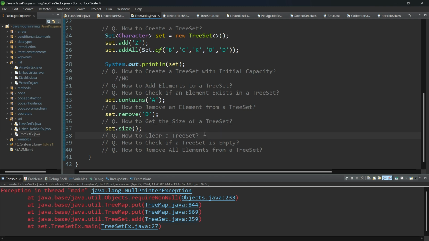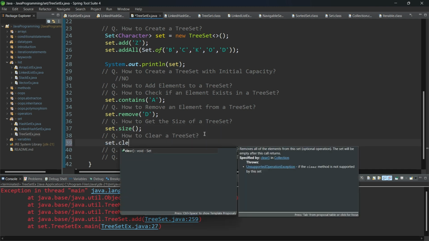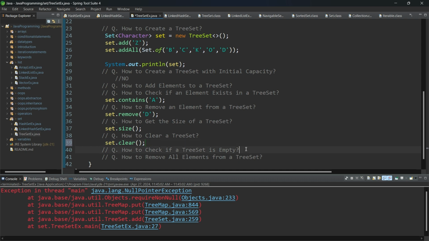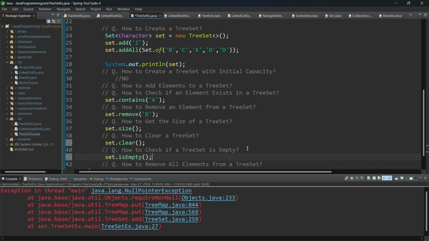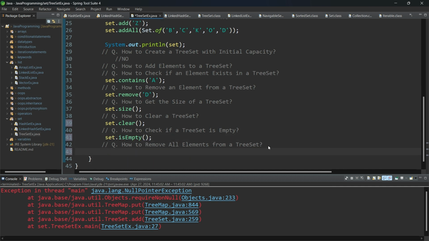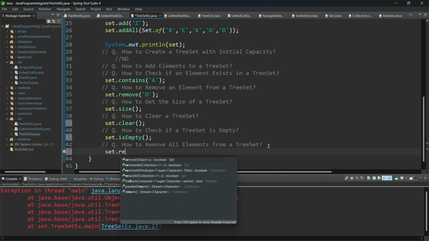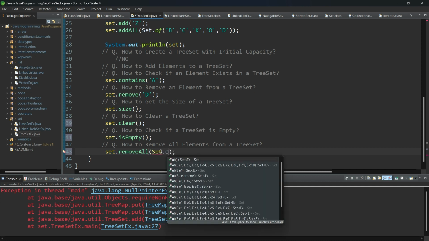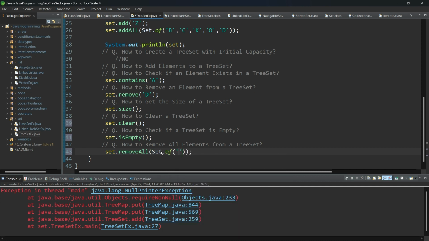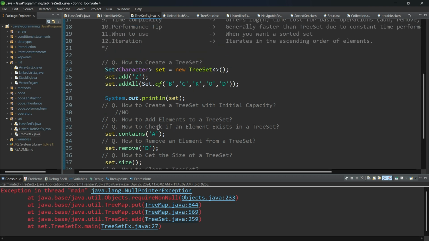Next one is how to clear a TreeSet: set.clear. How to check whether the TreeSet is empty or not: set.isEmpty. How to remove all elements of a specific group: set.removeAll with a collection type. You can pass Set.of with a specific group of elements, and if you want to remove them, you can remove them, something like this. So these are some important methods that exist inside.